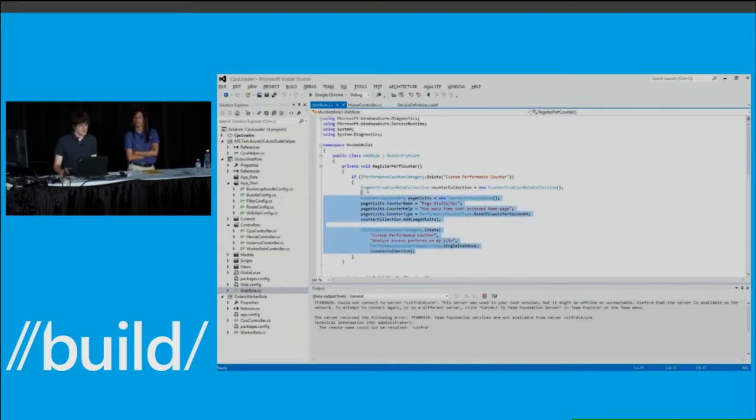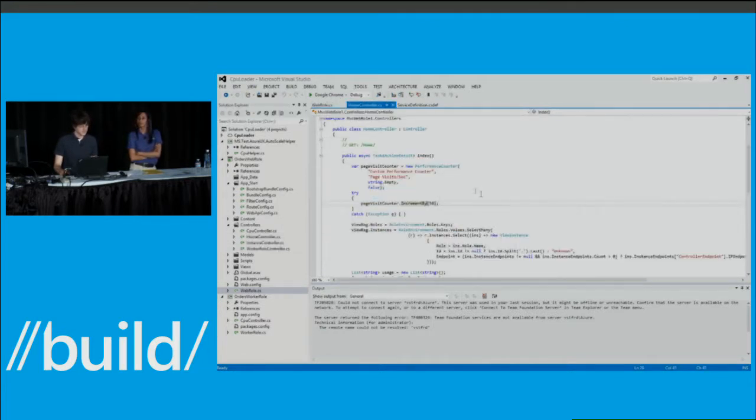But basically, if you put this at the role entry point, then all you need to do when you go to the specific place you want to log the perf counter is just create a new perf counter and increment it. In this case, I increment by 50, just so that way it shows up more on the chart. But you can see how easy it is to do this.